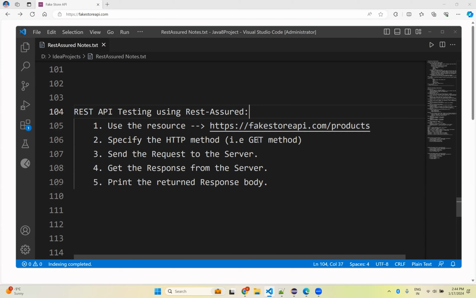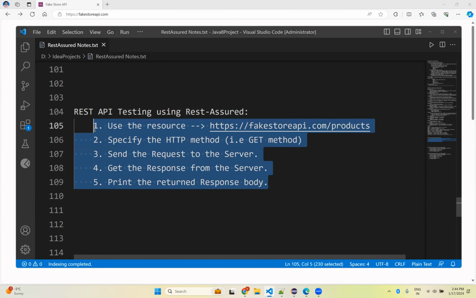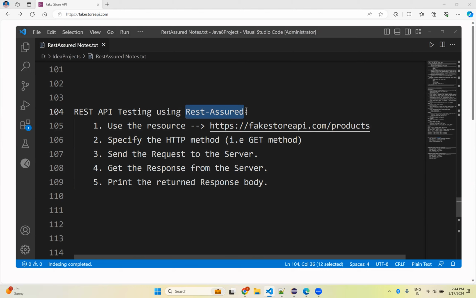I'm using the get method. So what is the purpose of the get method? We will get the information from the server. So we'll send a request to the server, and then we'll get the response from the server, and we are going to print that response. So this is what we are going to see. All these things, how we can do using REST Assured, right?